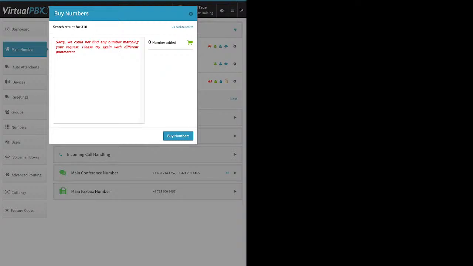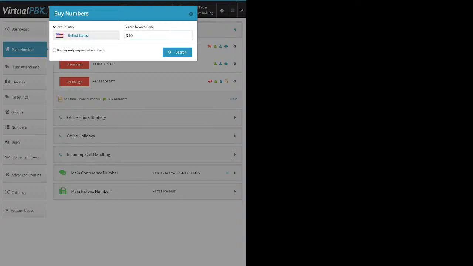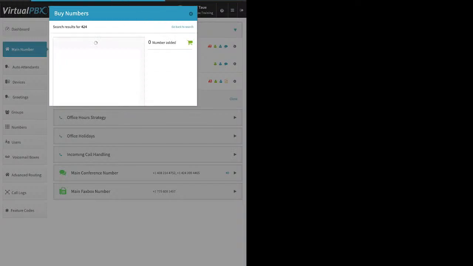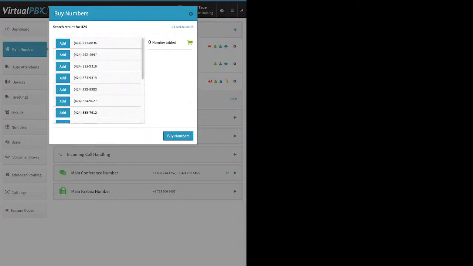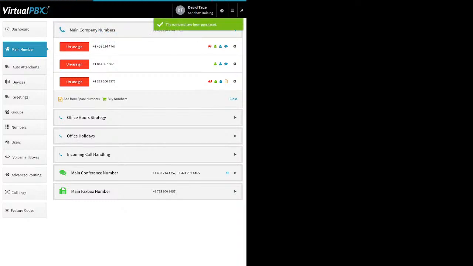Because basically what we're doing is we're waiting for someone to give up, in this case, a 310 phone number, and then we try to acquire it. So we can't predict when someone's going to give up a phone number. So in that situation, you would go up here, go back to search, and you would look for either a nearby area code or an overlay. 424 is a nearby area code to 310. And then I can just add a number, click buy. Now it's verifying the number is still there, that someone else didn't grab it while I was talking. And then it adds it to my account.